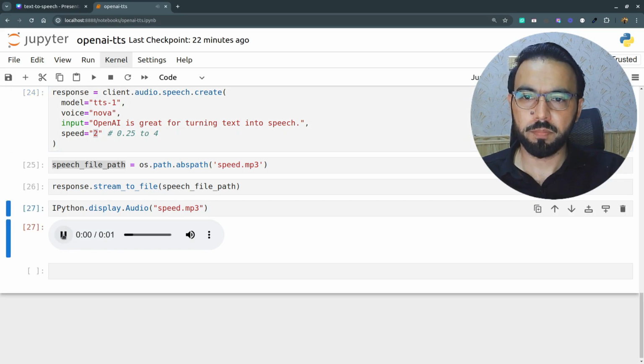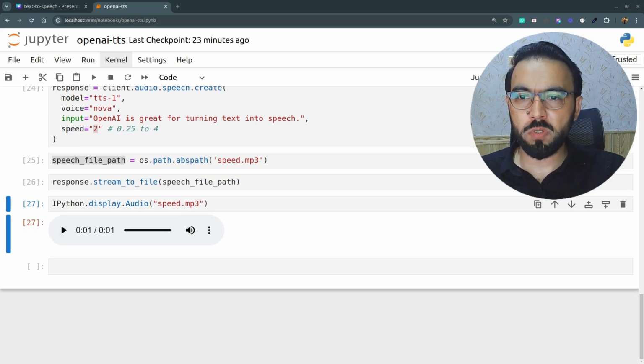OpenAI is great for turning text into speech. So you can see the difference, how quickly it narrates the text into speech. The demos we went through here were all about the English language. Next we are going to try how the OpenAI model behaves with some non-English languages.